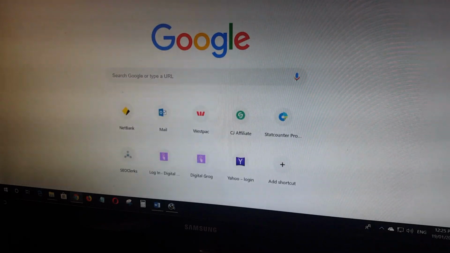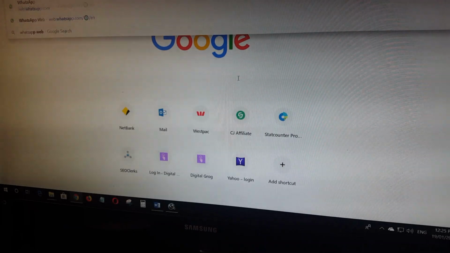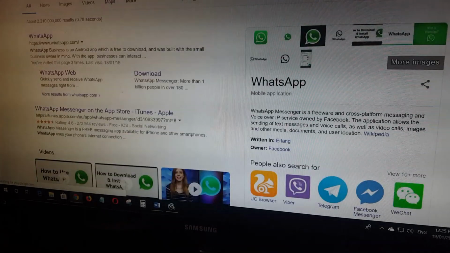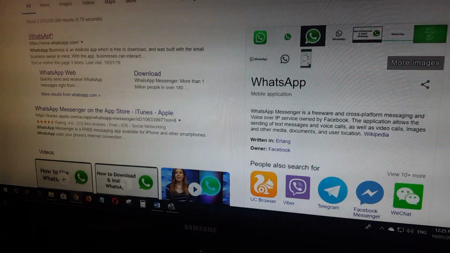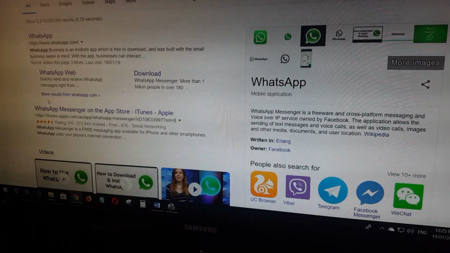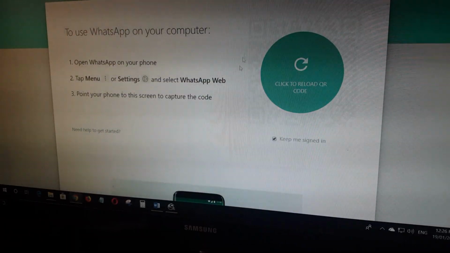I'm going to Google and I'm just going to type in WhatsApp. So let's say, there you go, WhatsApp. And we come to the WhatsApp website, which is that one. So do not click on the main link and do not click on download. What we are looking for right now is WhatsApp Web. So you click on this link and this is where you'll come to.